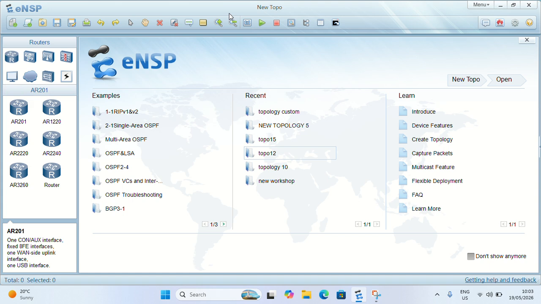By the end of this session, you are not just going to see icons on the screen. You are going to understand how data moves, how routers talk, and how to command a network using the Huawei CLI. Let's dive in. First, on my screen you are seeing a new topo open.